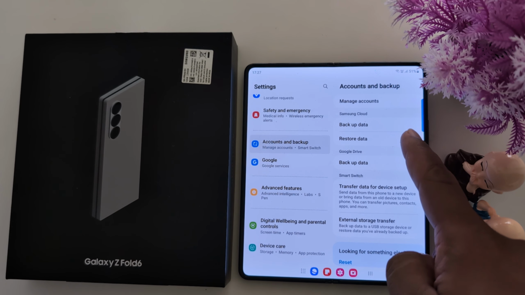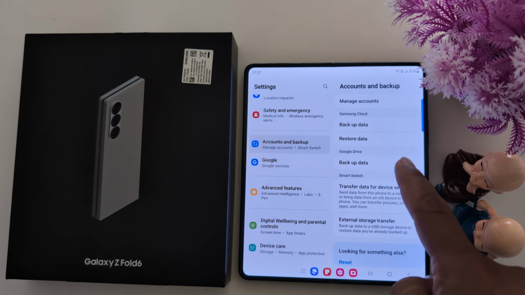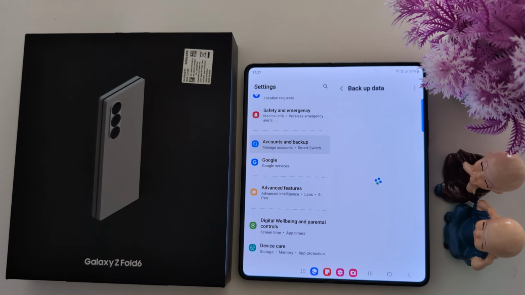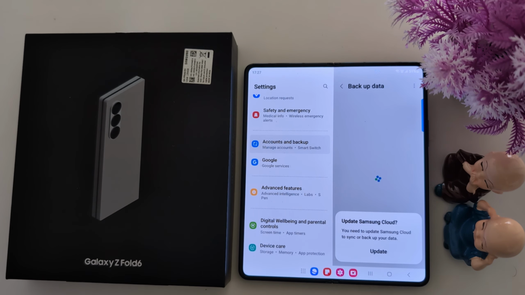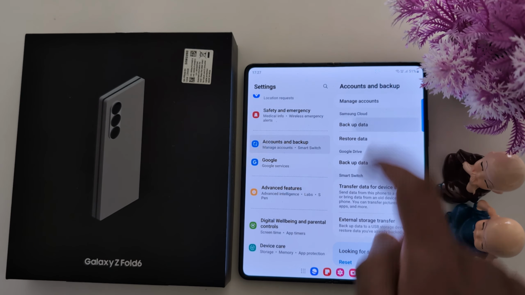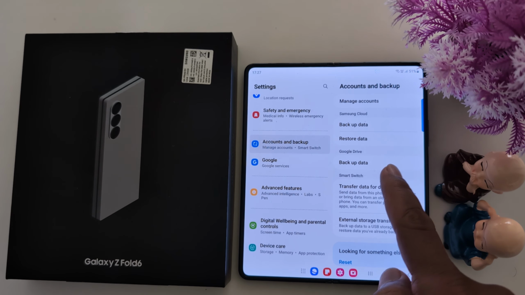Now here you can see three options to backup: Samsung Cloud, Google Drive backup, or Samsung Smart Switch option. So first let's see Samsung Cloud option. Tap on backup data. Now update the Samsung Cloud app to synchronize or backup data. Now tap on backup data. Now updating the app. So wait until it finishes.